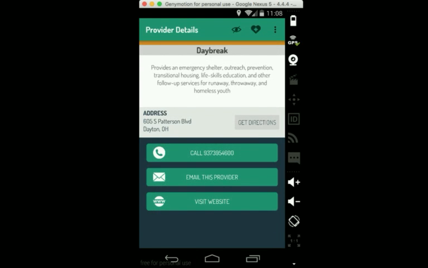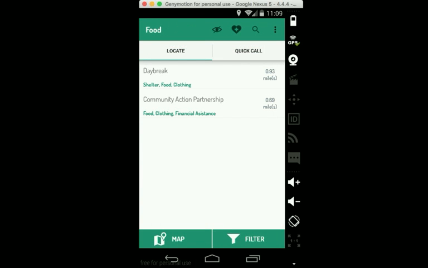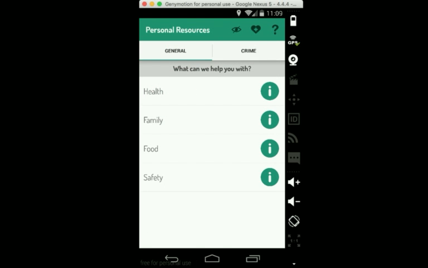So if I back out of here, the last thing I can do on the provider details page is tag as a favorite provider. So if this is a provider I'm consistently going to and looking up, I can tag as a favorite, and we will see where that comes into play in a little bit. So let me back out of here, back out of here.